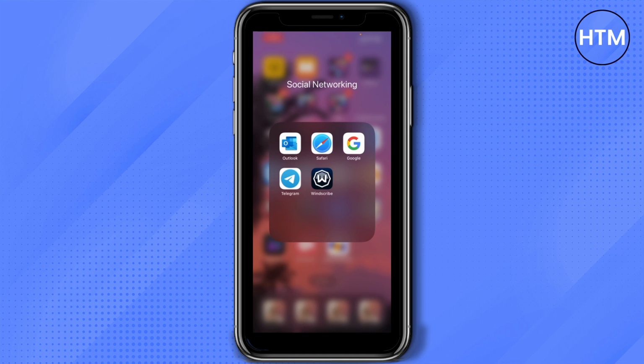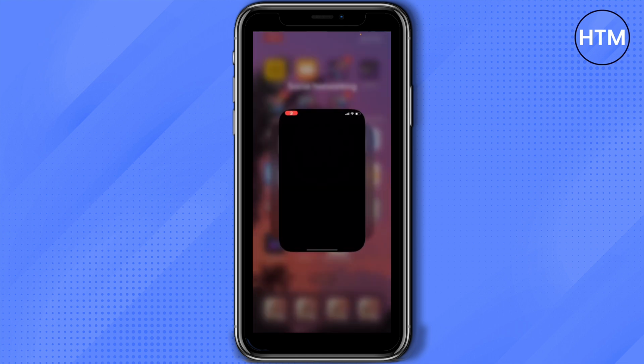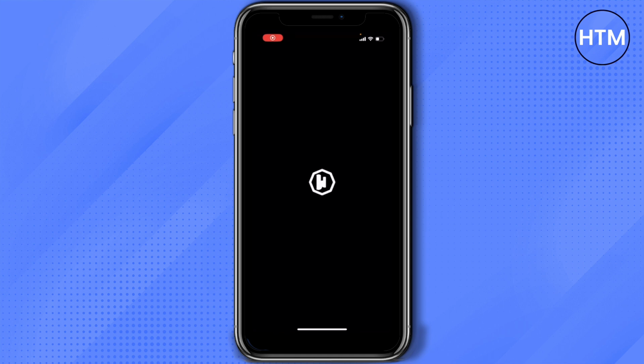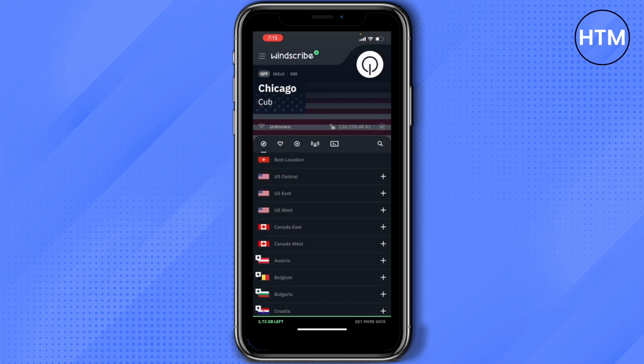So in my case, I downloaded Windscribe, and this is the application. If you don't have Windscribe yet on your phone, you can go to your app store and download the said application. So what you just need to do is to select any country that you want, and then you'll see on the upper right part of the screen a power button, and that's what you click to turn on your VPN. Now you can try to download again the said video on Telegram.